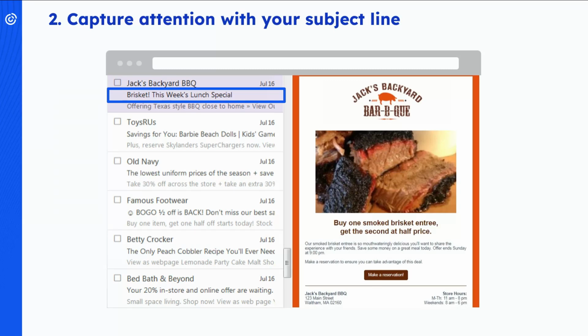So please tell me, how long do you think a subject line should be? Please share your guess with me in our question and answers tab there, please.